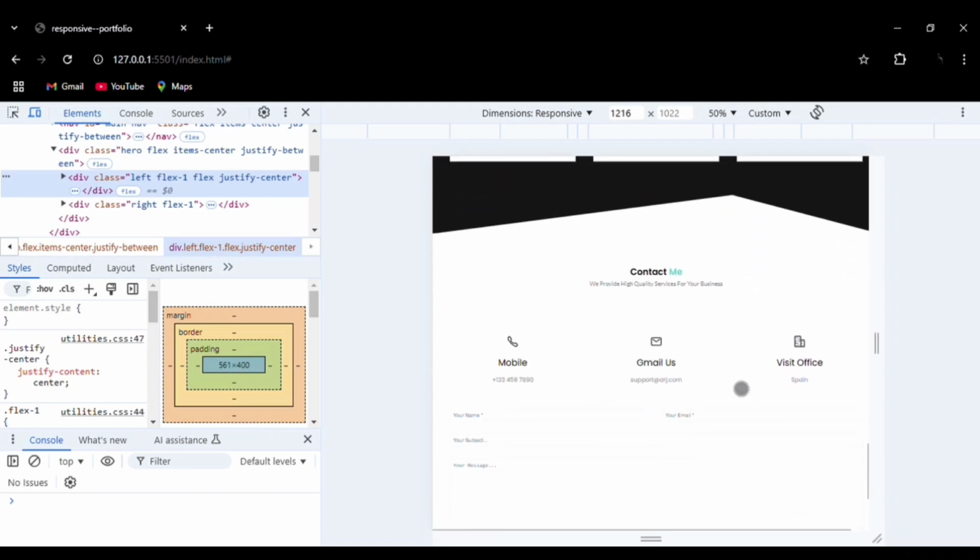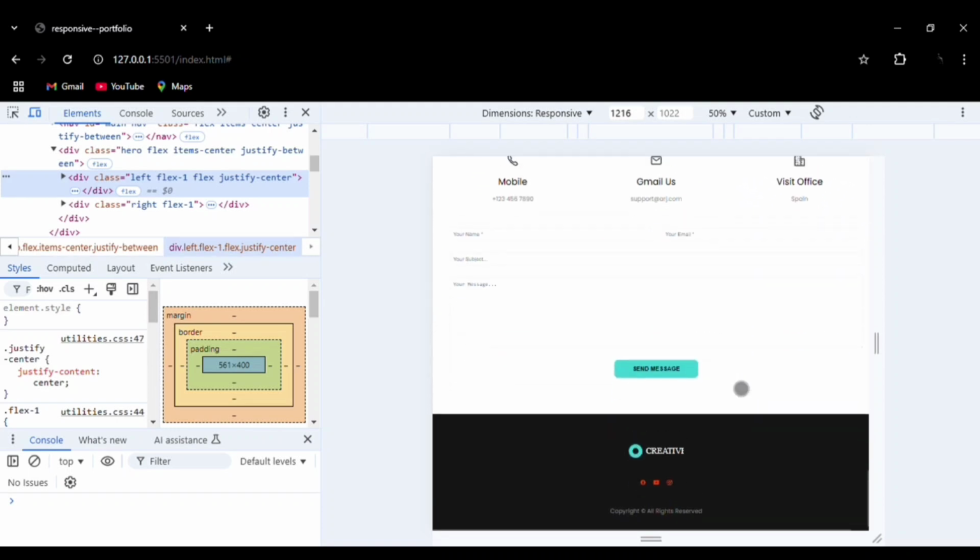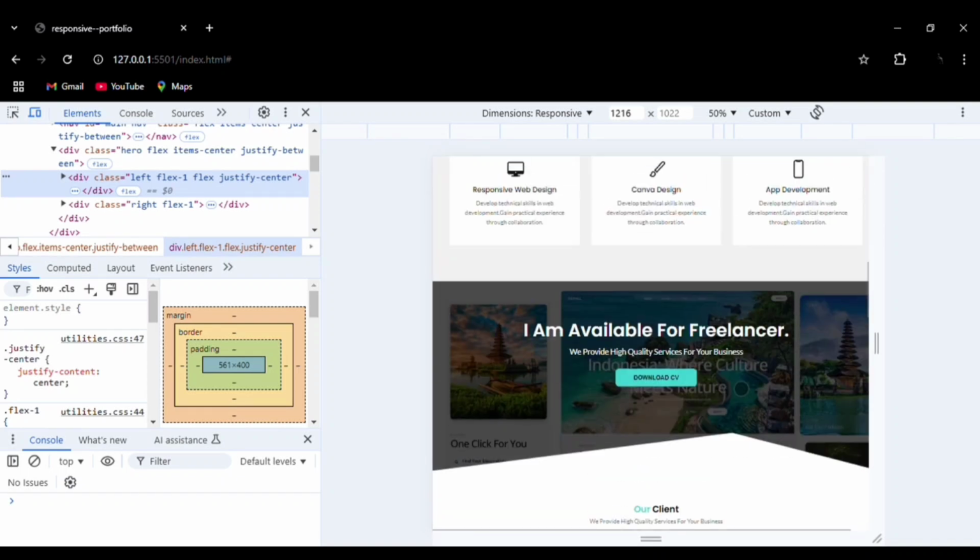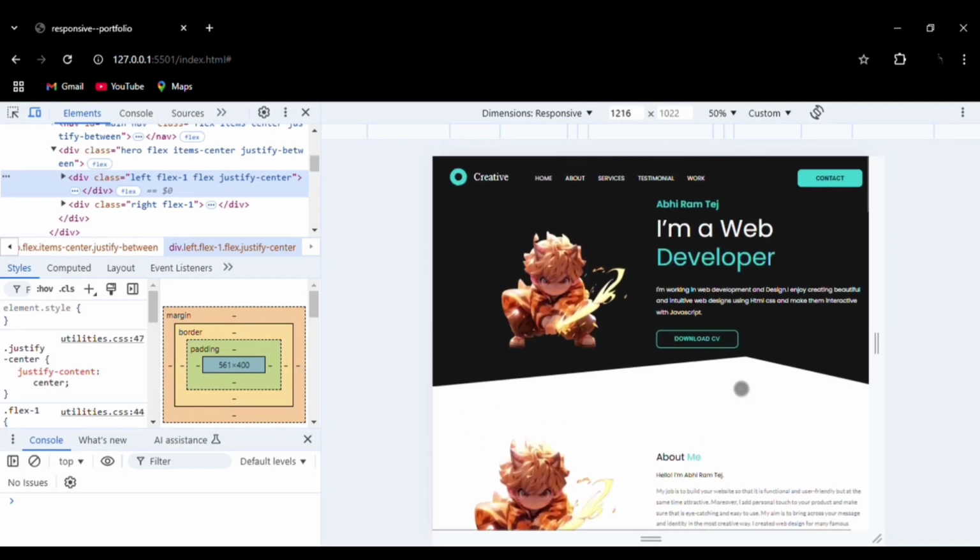And entire project is built using HTML, CSS, and JavaScript. Ion icons are used.